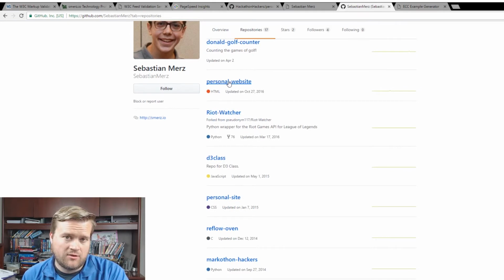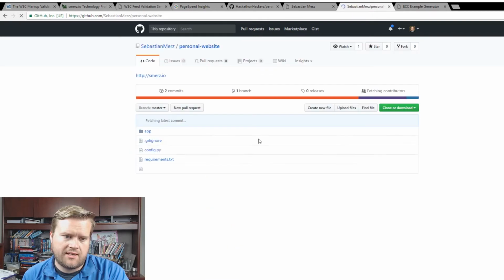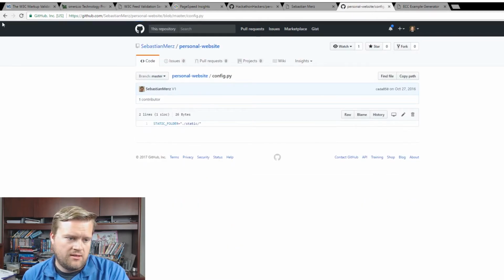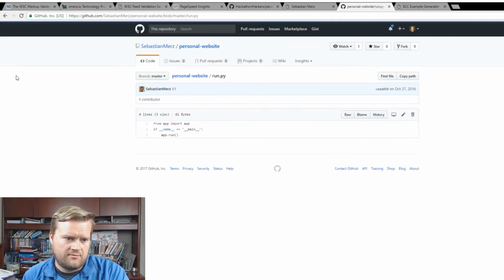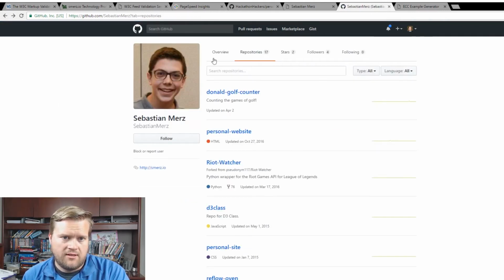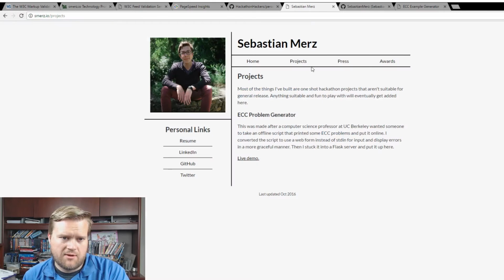I do like this too. This is another thing I recommend, especially if you're a new developer. Put your personal website in your GitHub so people can see how it was created. You can see here, looks like he's using Python. So that's a plus there. I would say maybe in your projects folder, put some of the other stuff you've worked on in your GitHub, at least some information about it. That might be good.